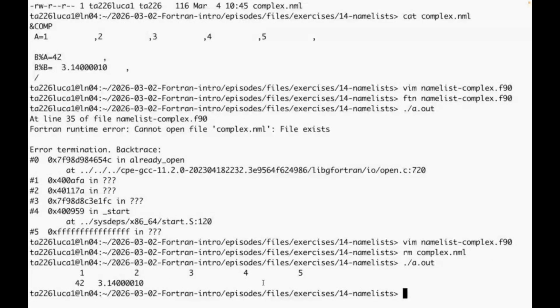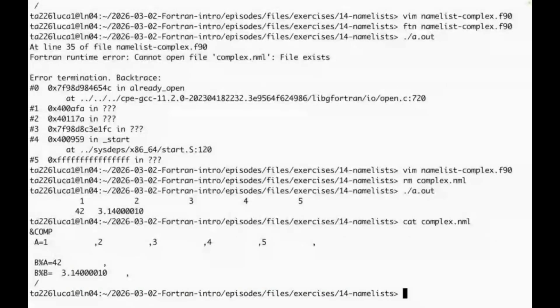And if we print out the information that we had in the file, it's all there. So now we've set up the arrays internally and the derived type. We've written to file, and then we've read the values that we've just stored in file back in again and checked them. And that's what we've got. And if we check complex.nml, everything is there.